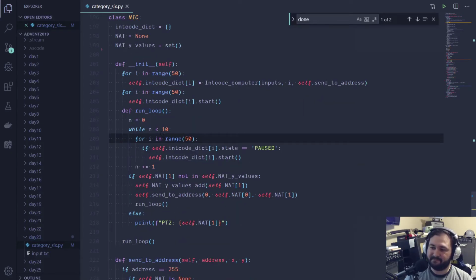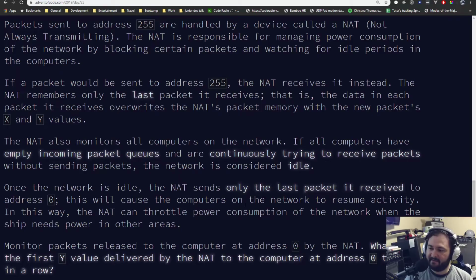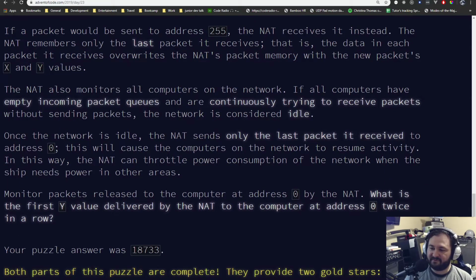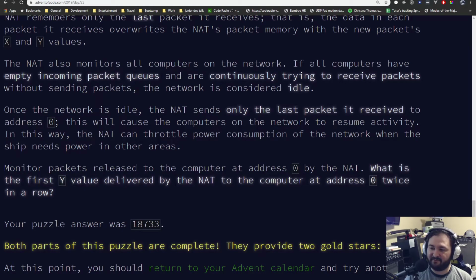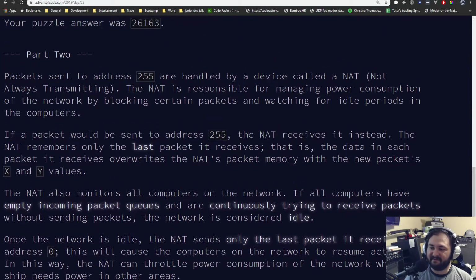So basically I do that over and over and over again until I receive a double value to y. So the answer to part 2 is, it says, what is the first y value that's going to be delivered by the NAT computer to address 0 twice in a row? So basically with part 2, they tack on that whenever you get something to 255, it is then going to send that to address 0. So it's kind of like an intermediary.